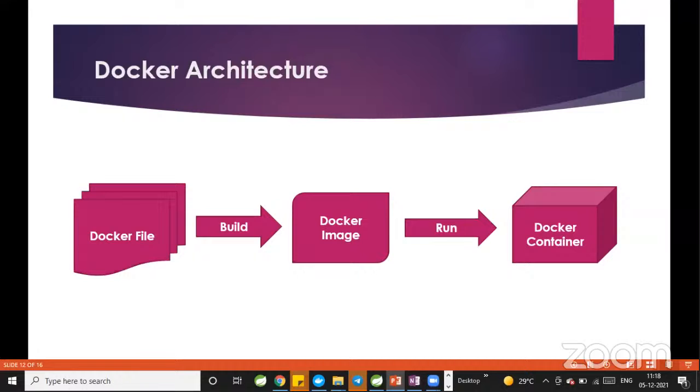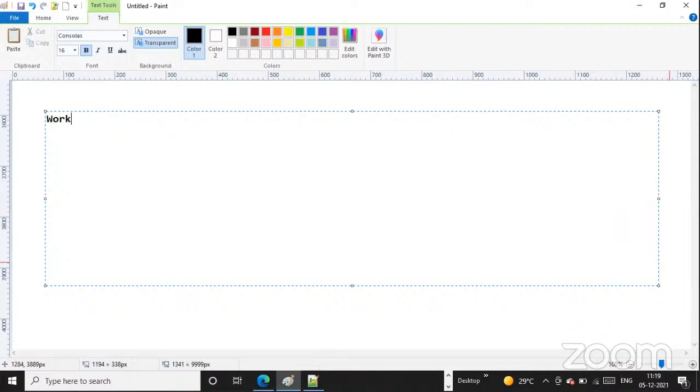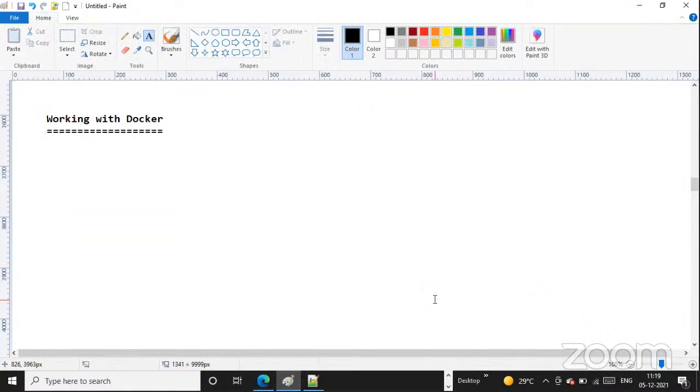Okay. Now let's get started with the Docker installation, guys. In order to work with Docker, we need to do Docker practicals. Theoretically, we understand Docker is very great. Let's understand practically. Let us run one application by using Docker. Then you will understand the power of Docker.